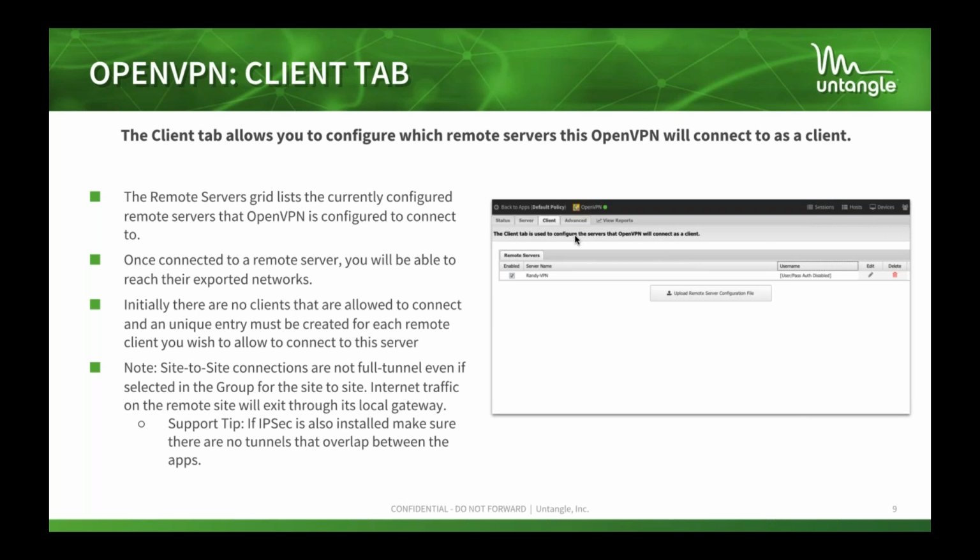Then you can email that client to a worker who basically double clicks it and it installs into their native OS VPN client or TunnelBlink, something like that. A quick note here on my graph, site-to-site connections are never full tunnel, even if you select that in the group for site-to-site. Internet traffic on the remote side of OpenVPN is always going to exit through its local gateway, so this is going to be split tunnel.